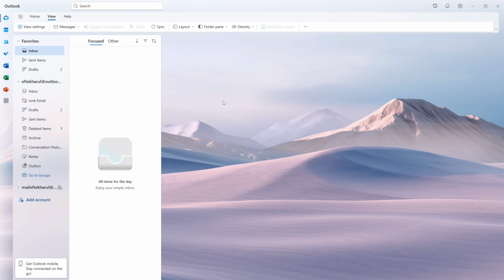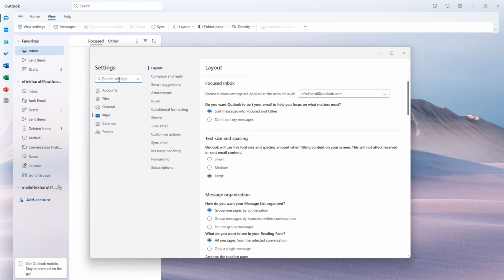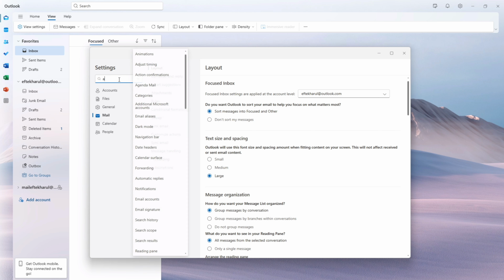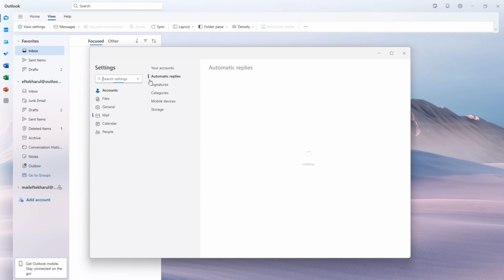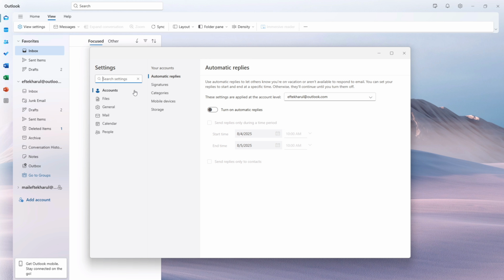First, you need to open the Outlook application on your computer, then click on this View tab, and then click on View Settings. Now in the search field, search for automatic reply, and click on it. To set up automatic reply, first you need to turn on automatic reply.